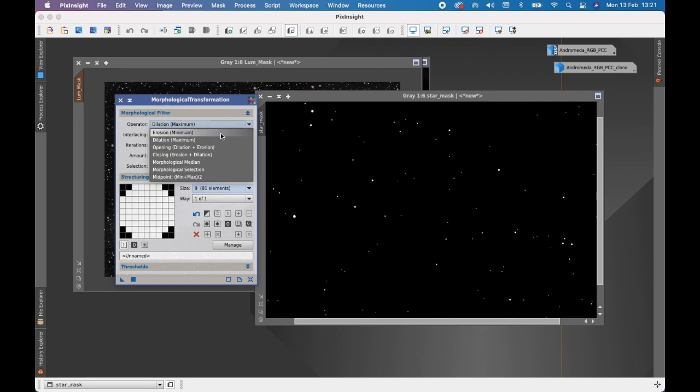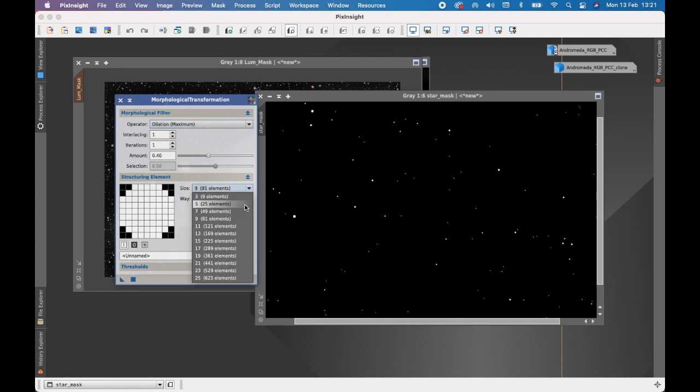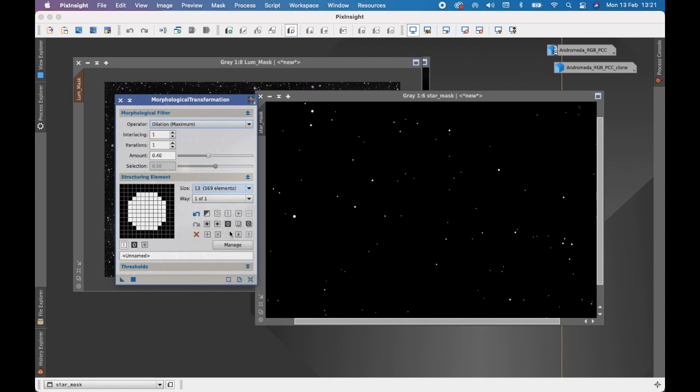There are others, but don't worry about those for now. So what we want to do is go dilation. We'll go for 13 elements. That's basically the maximum size. We go for one iteration, keep interlacing on one. And let's try an amount of one. So we apply this to the star mask, and it will grow our stars for us.